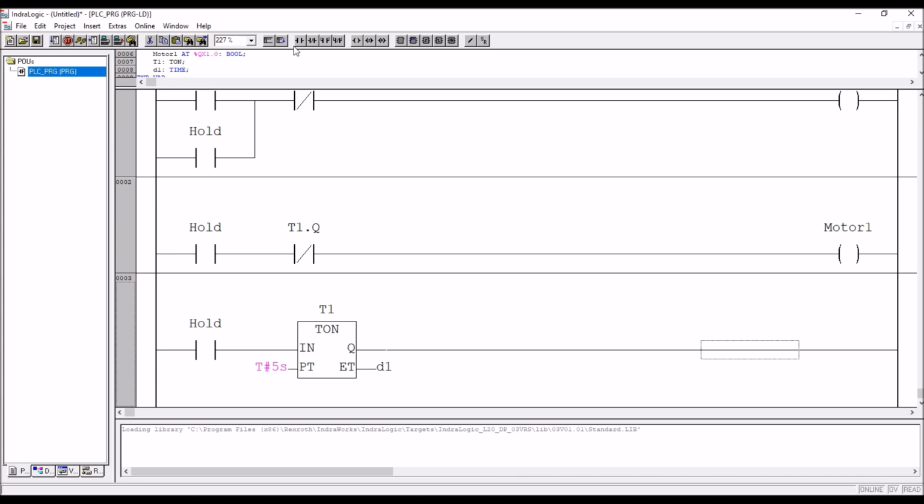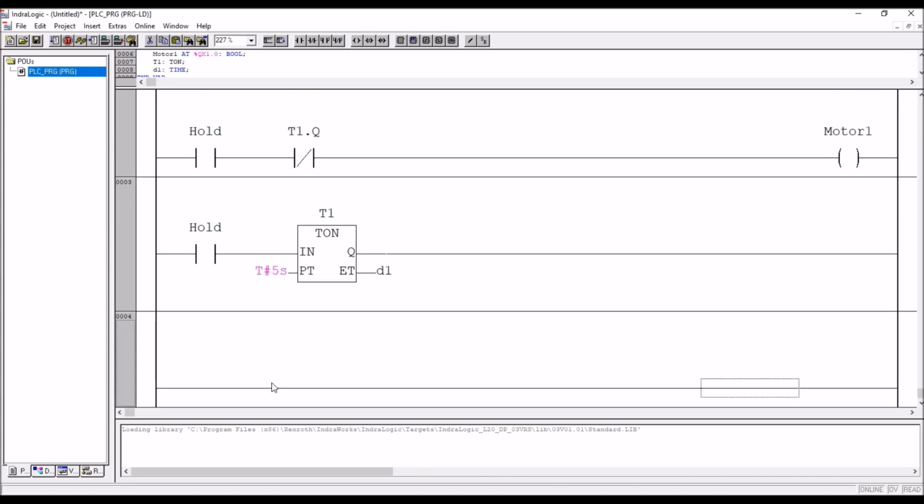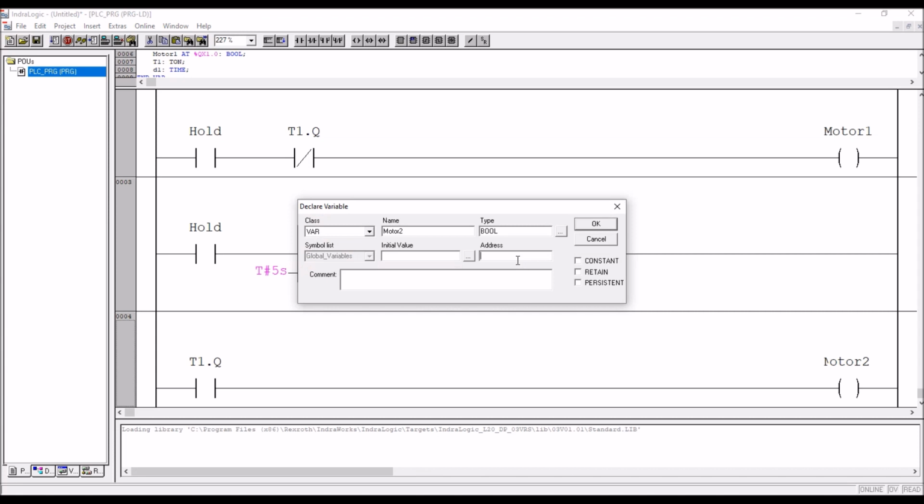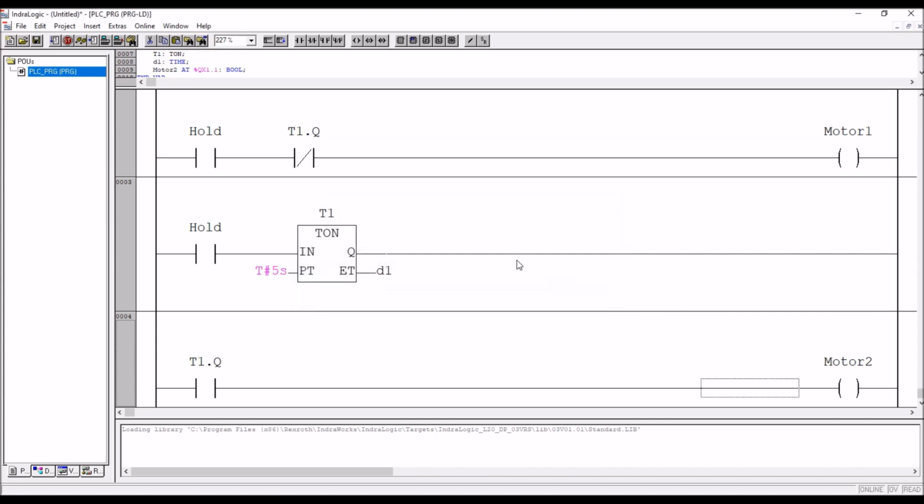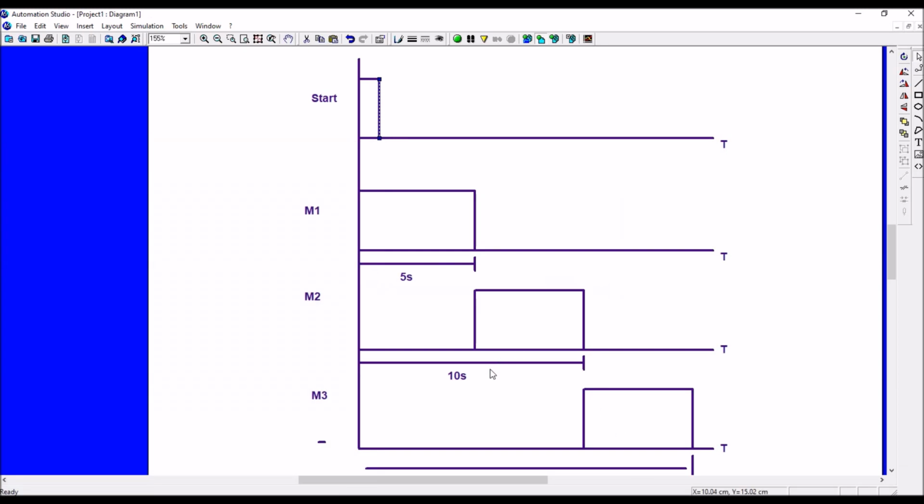After 5 seconds, we want to switch on. So T1.Q, I'll copy paste it here, and then I'll take another variable, that is motor 2. Motor 2 address is percentage QX 1.1. Right? Next, see the diagram. What is the requirement? After 10 seconds, motor 2 will be off, motor 3 will be on.